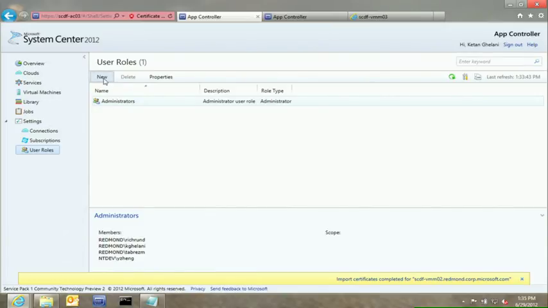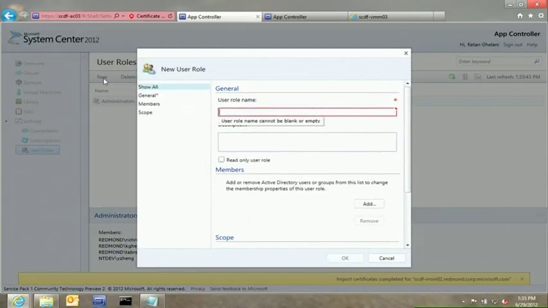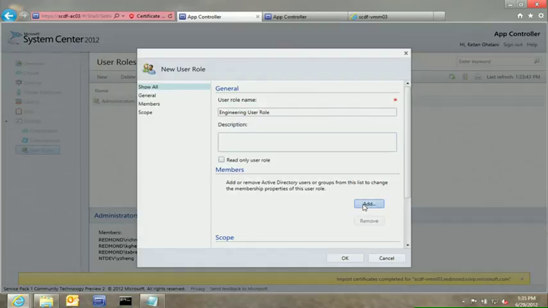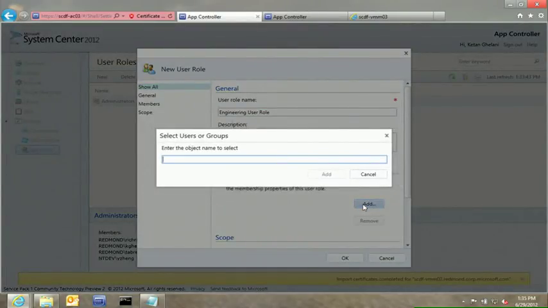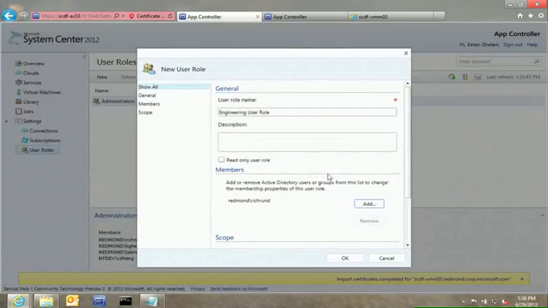Here I can do a new user role, and I will just say engineering for now. And I can add any members. Here I can add any Active Directory group or any Active Directory user. I added a user, and I can even add an Active Directory group in here.